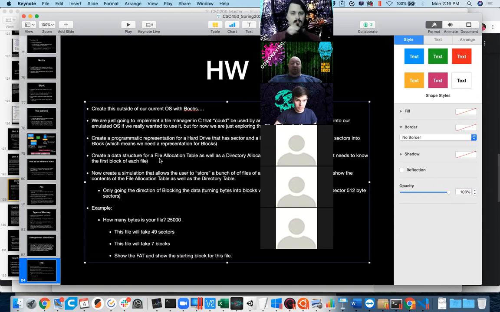So we'll think about how we want to represent those things. We're going to create a data structure for the file allocation table, as well as a directory allocation table. I mentioned on here, this can be pretty simple, because we just need to know the first block of each file, and we're not going that much depth with different volumes and stuff. So next, create a simulation that allows the user to store a bunch of files of a given size on the hard drive and show the contents of the file allocation table, as well as the directory table, which should be a bunch of base addresses effectively in the directory table.